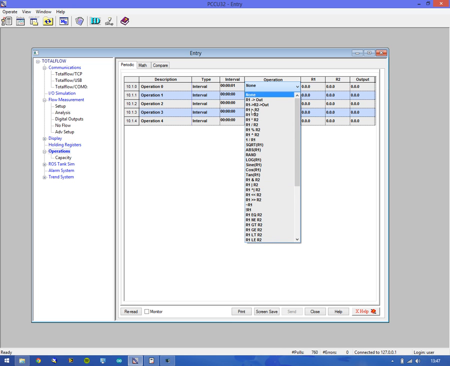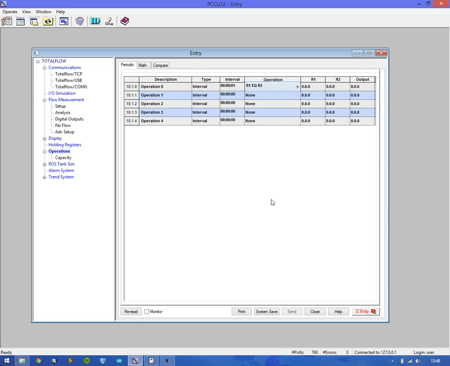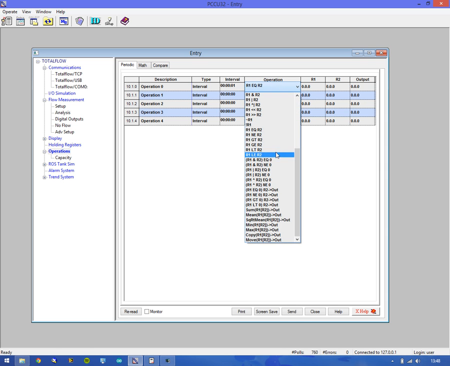R1 and R2 are the registers involved. So you have register 1, register 2, and those can correspond to internal registers or analog inputs, discrete inputs, any kind of hardware I/O register. So let's do R1 is equal to R2. Now let's do greater than, that'll be easier. R1 is greater than R2.